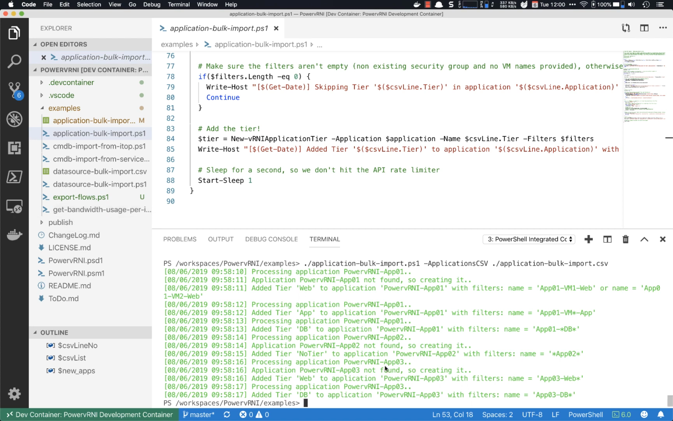There's one more thing that I want to focus on before I close this one off, and that's the debug parameter. Every commandlet inside PowerVRNI has the debug parameter available, and it's very handy for API development itself. So you actually know what's going on and which API calls are being made. So PowerVRNI is not just good for using PowerShell to talk to Network Insight, but you can also use it as an API developer.